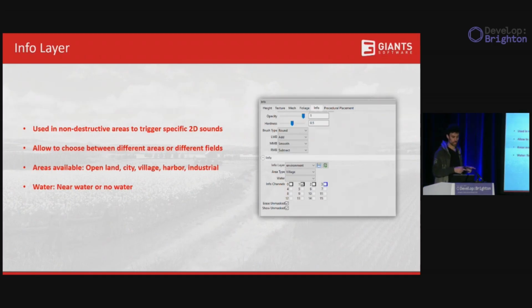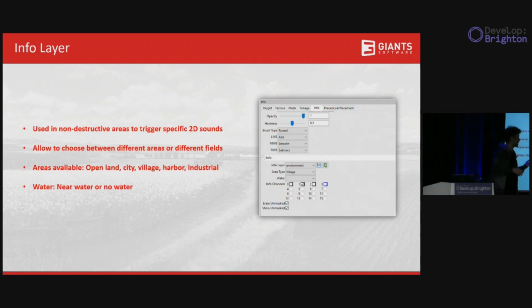For the info layer, we also use the info layer that allows us to paint different regions of the map. And for these different regions, we can attach certain 2D sounds. This is very important for us because we can have a map with an arbor, city, village, or even different types of fields, so we can just paint them.